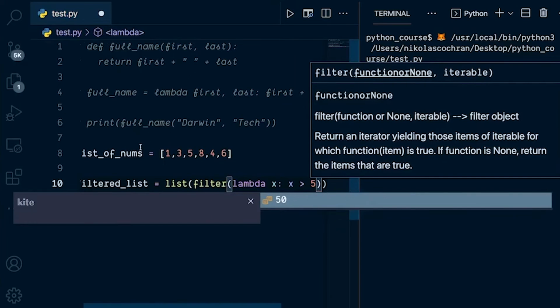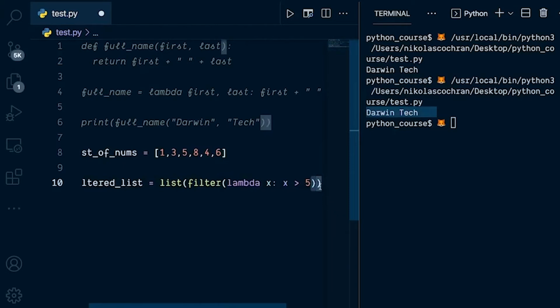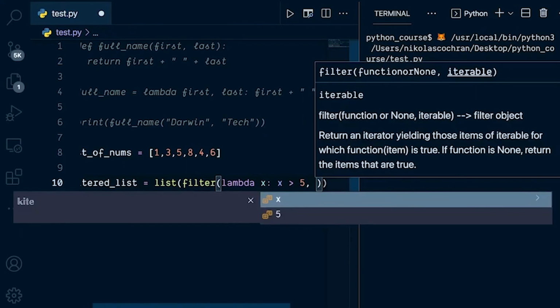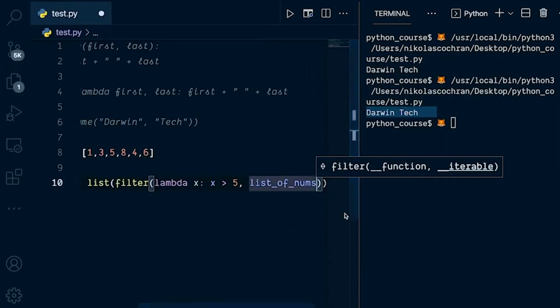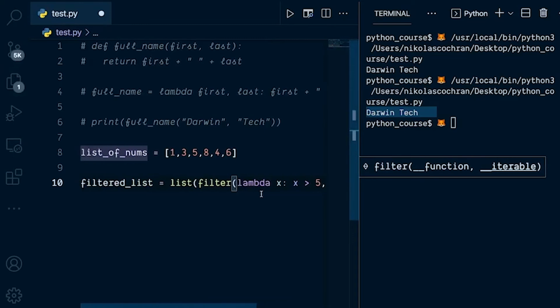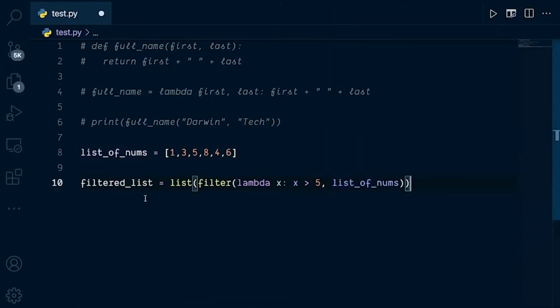So we're going to filter through all of these and see which ones are greater than 5 there. And then after the 5, we're going to have a comma like this, and then pass in that list of nums, just like that. Okay, make sure everything's closed off, and let's give ourselves a little room here so we can see the whole thing. So this is our filtered list, and we can just pass in this lambda function right here like this.